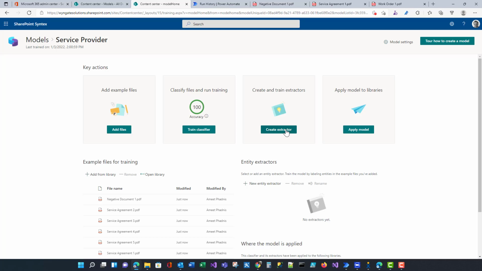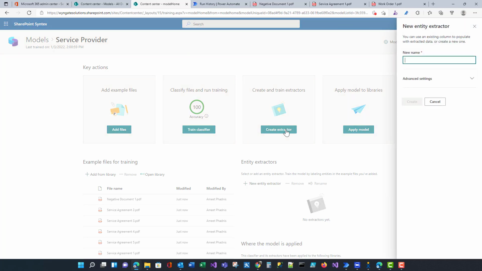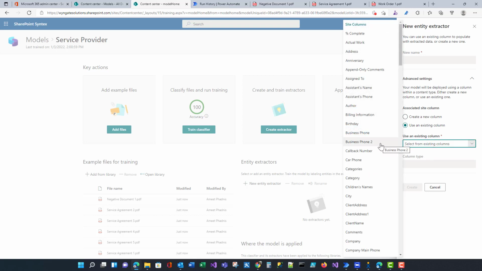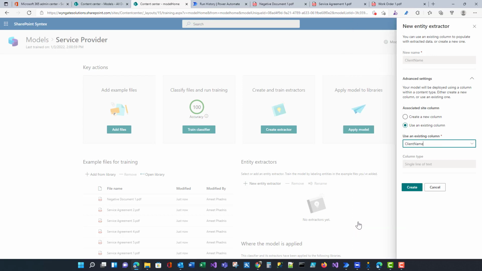So once I've done this particular part, now I need to train the extractor, and I'm going to call this, say, client name. If I put the client name over here, it is going to create a new name called client name. If you want to use an existing column, I believe I already have a client name over here. So I'm going to select an existing column of client name, and I'm going to click on create.